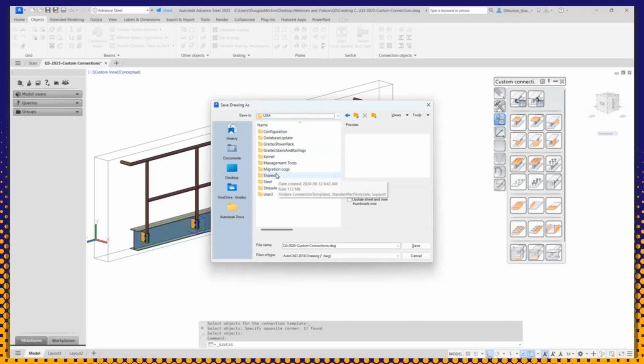Now you're going to go to shared, and you'll see there's a folder called connection templates. Go into there, and you're going to say, what is the name of this connection template, right? So in here, I'm just going to give it a name. Custom connections, it's good enough. Save.